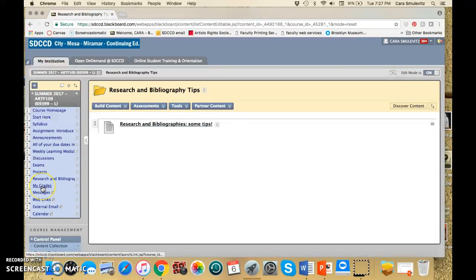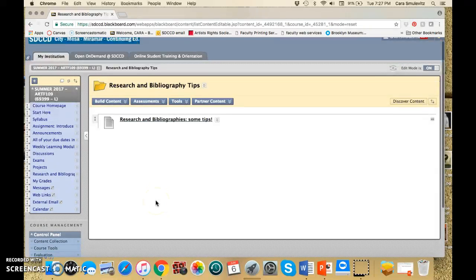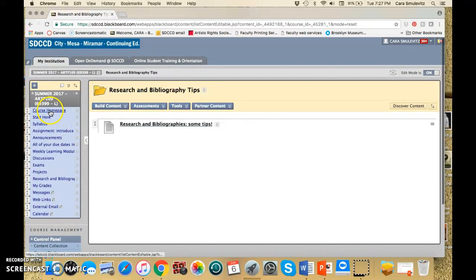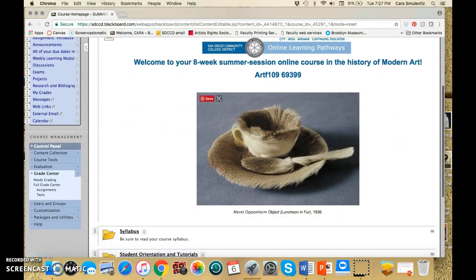Right under that where it says My Grades, you can click there to check your grades. I keep them updated. I'm pretty fast with returning assignments. I usually take a few days. It will be up to a week sometimes, like if I get really busy, but it'll never be more than a week. And that's about it. So again, course homepage will take you back to the beginning. Go ahead and explore it on your own.